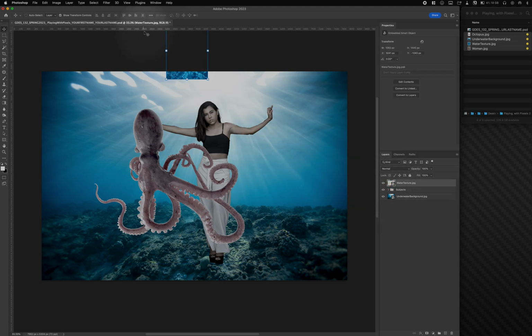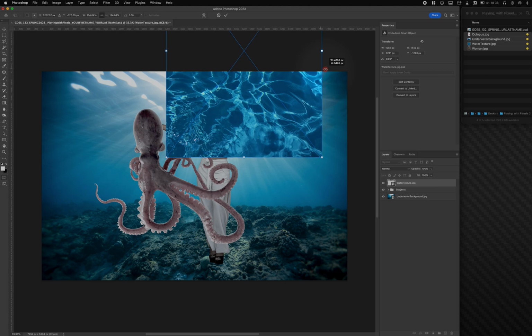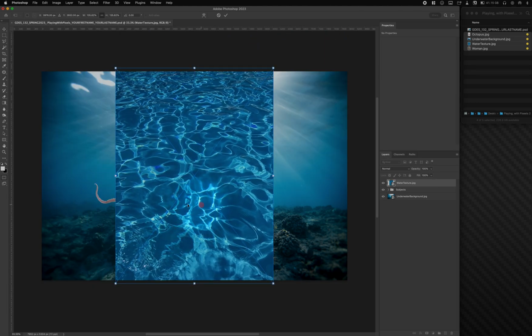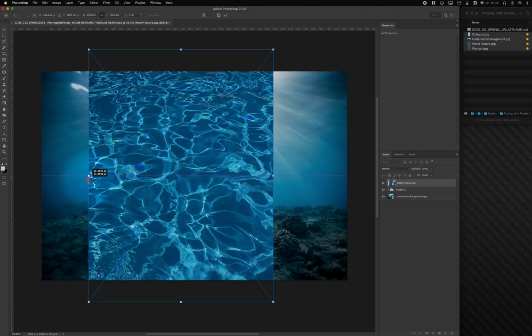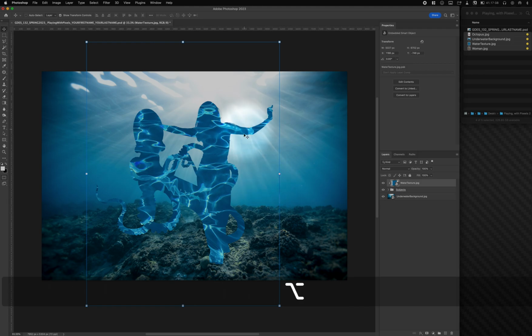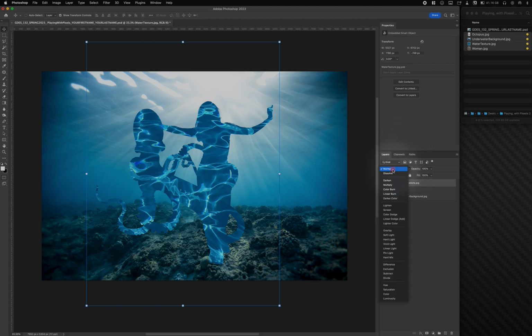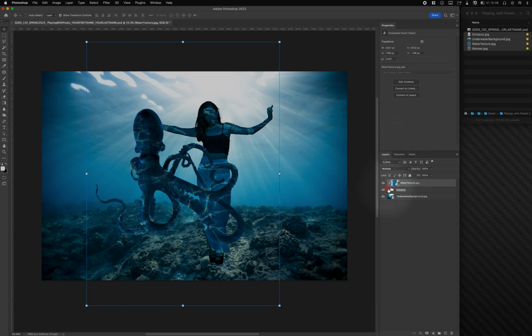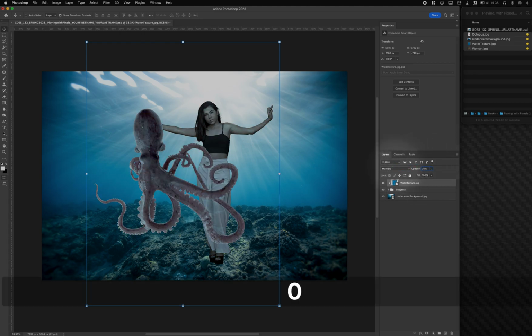So if I want this water texture to apply to the woman and the octopus, I'm just going to put this over the top of everything here. And then I want to make it impact just the layer underneath it. So again, I'm going to option click it, and it's just going to automatically only impact the area underneath it. It's automatically masked, and that's where I can come in and say, I want to multiply that and change the opacity to like 30.